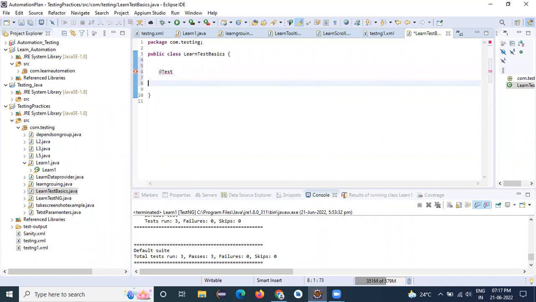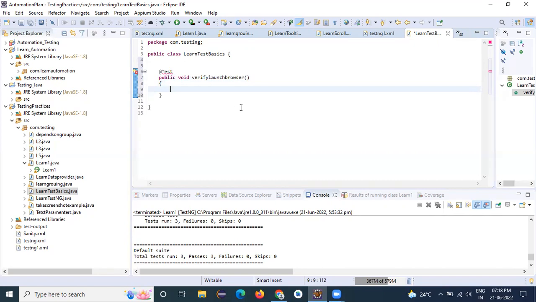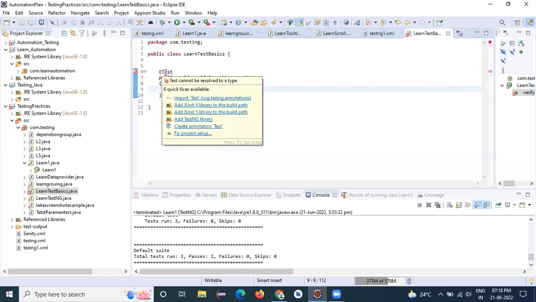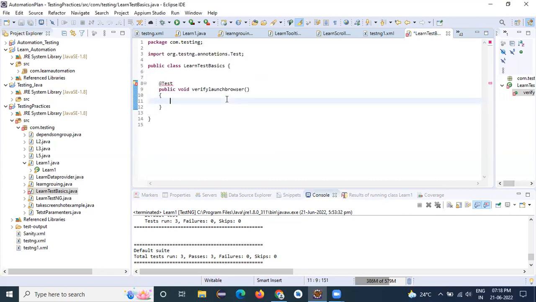I will write one test case method, like public void verifyLaunchBrowser. This is a method name, so you have to do it like this. Now this is one test case, meaning we are verifying whether the browser is launching or not. If you guys see, can you see, the at test annotation is asking for import, so you have to import it. So now we have imported at test.